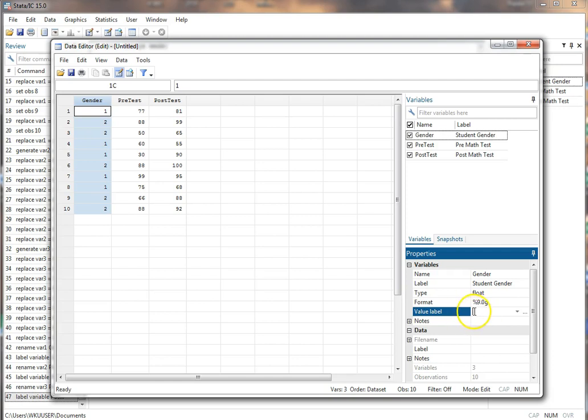In order to do that, click on value label, and you shouldn't see really anything here. If I click on the arrow, you see none. Basically, what that's telling me is there's no labeling schemes that exist yet in this data set. In Stata, to assign labels to values, so to assign one is male, two is female, I need to first create that labeling scheme, okay? And then I need to apply that scheme to this variable.